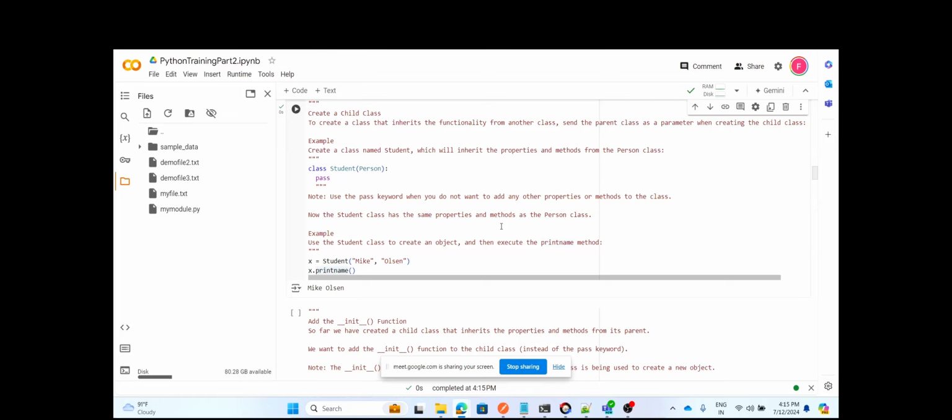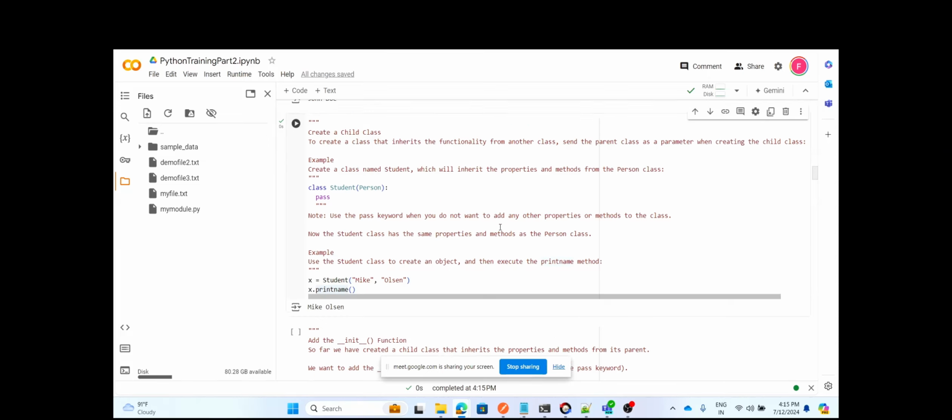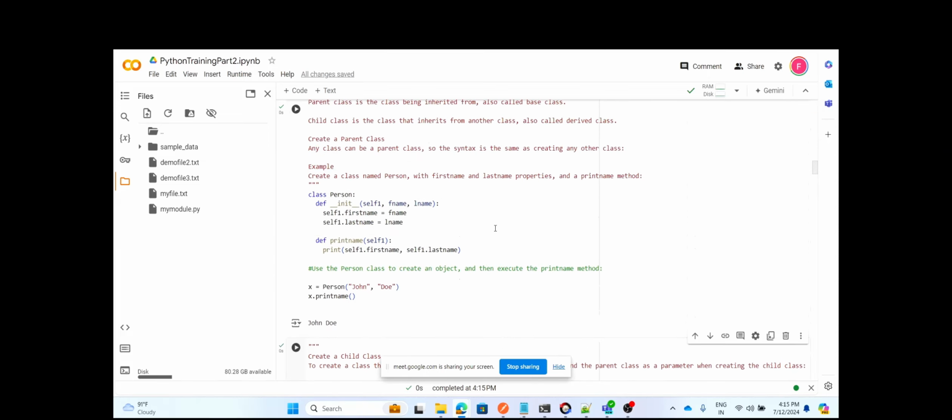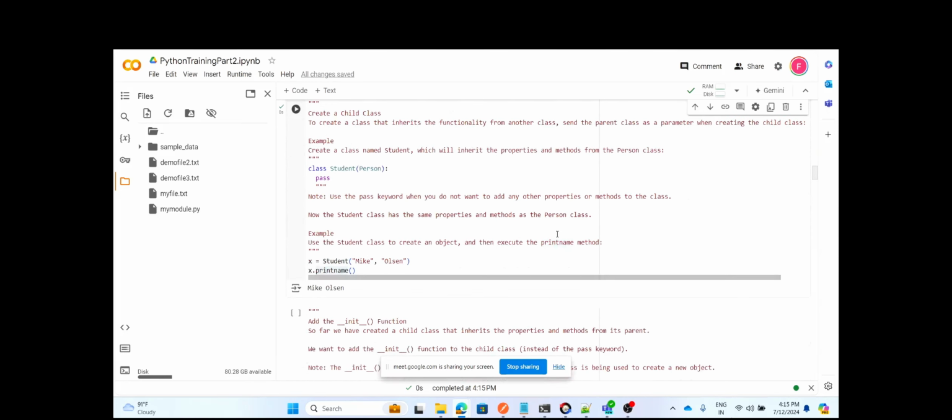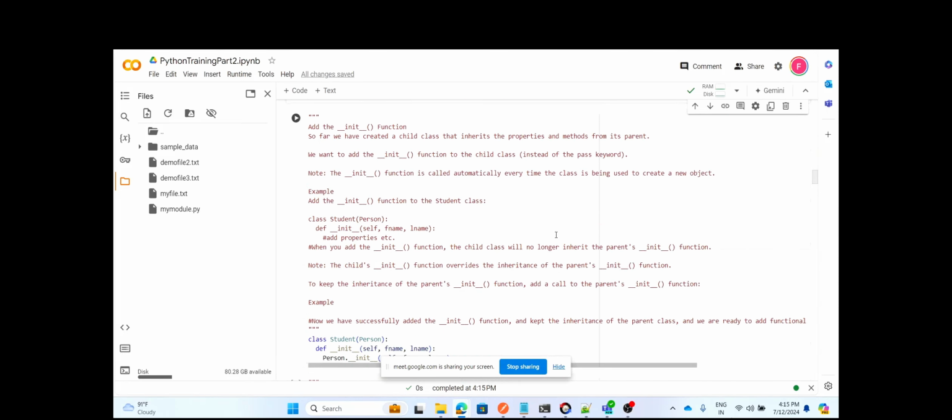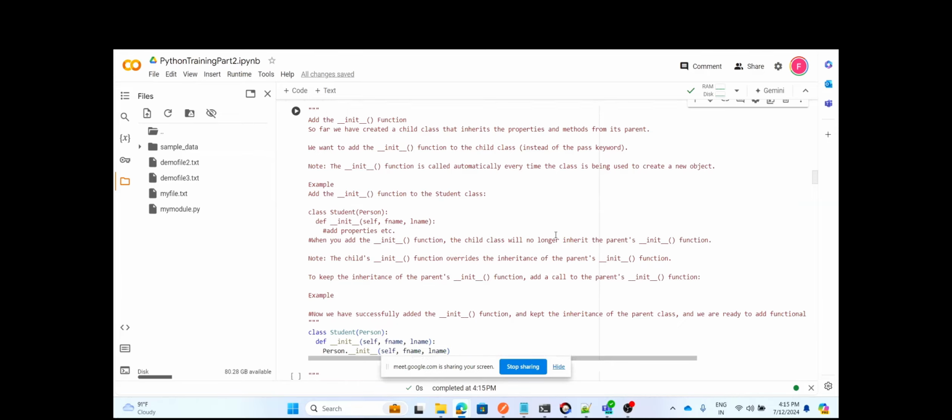Any doubt till here? No. All of you clear with this? I am not getting an answer, which means you all have understood this clearly.